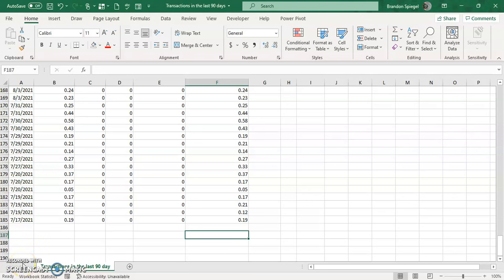What's going on, YouTube? I just wanted to make a quick tutorial to show you something that you can try if you are using a formula that has a greater than sign that just isn't working for some reason.